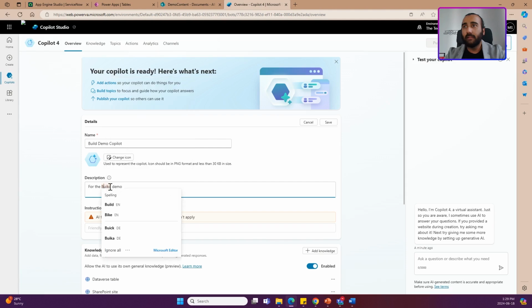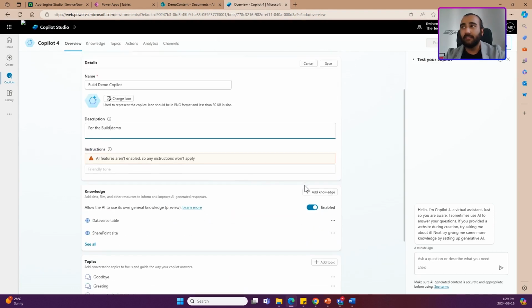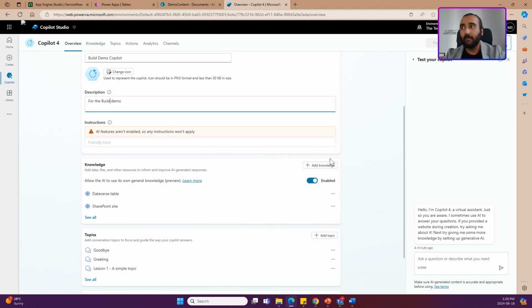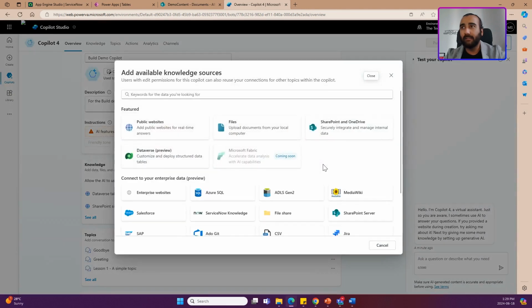All right. Instructions: AI features are enabled, so any instructions won't apply. I'm going to show you how to enable that as well. And then you have this knowledge hub, right? And I just have to click on it. You can see all these data connectors can be integrated into your Copilot with just a click.